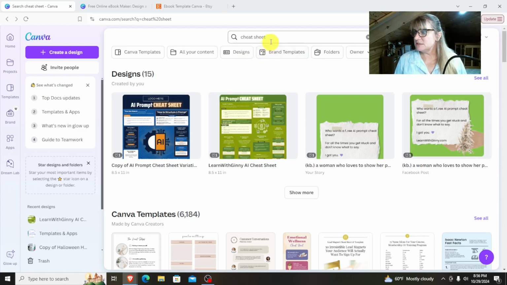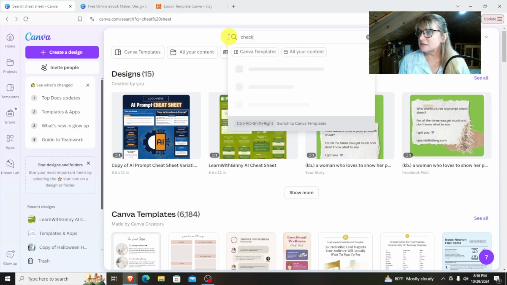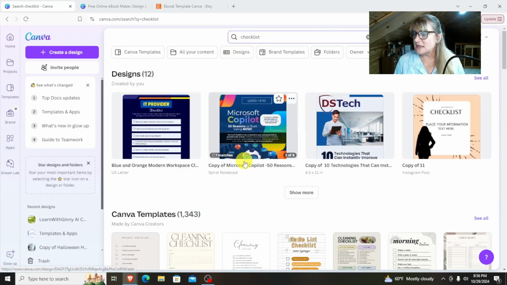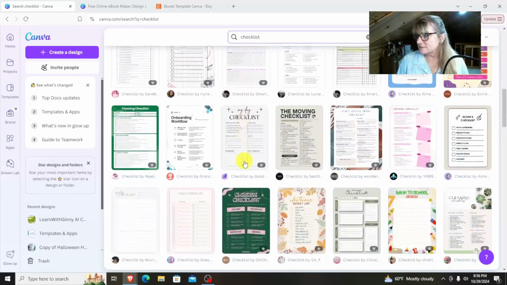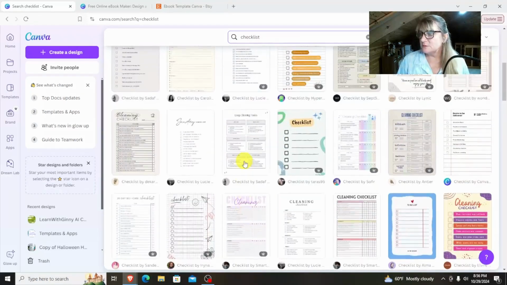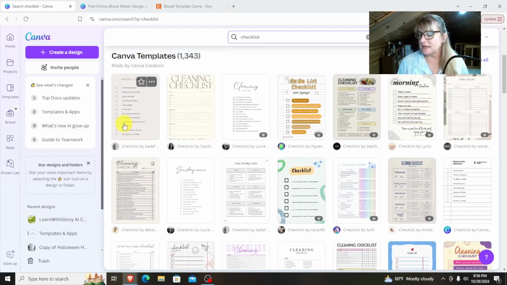Okay, so cheats. What did I say? A checklist. So if I type in checklist, there will be templates. Sure enough, here they are, checklists. And then what's cool about Canva too is if you have a color palette that goes with your site, you can apply it on all of these templates with a little bit of time. Okay. Number 2 is a quick start guide.